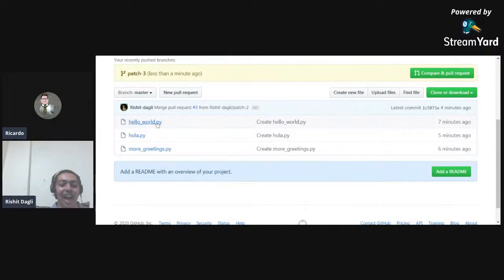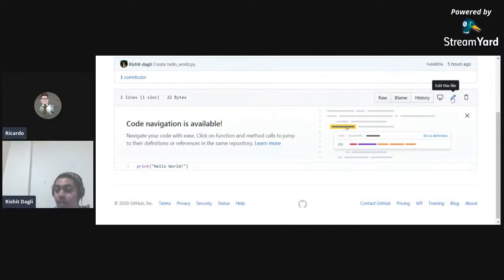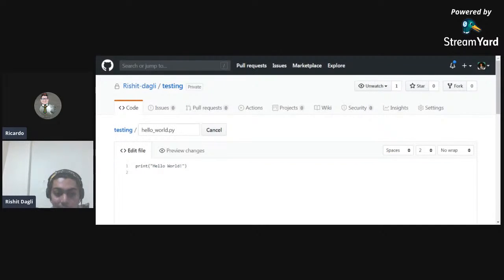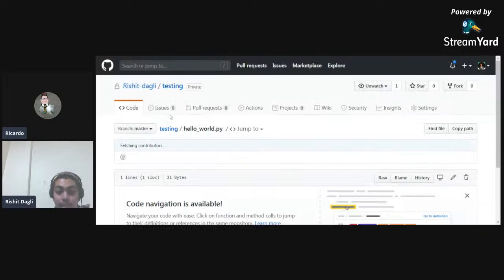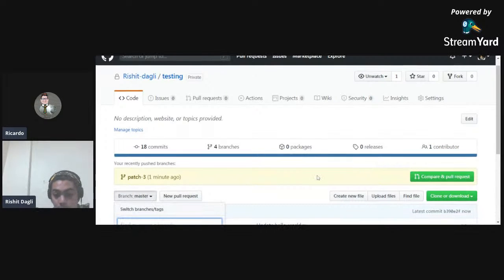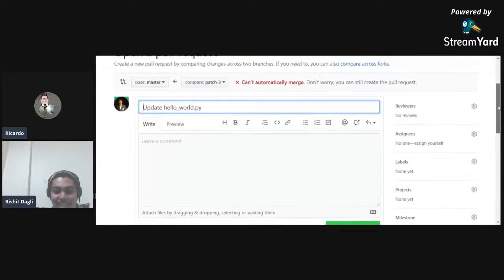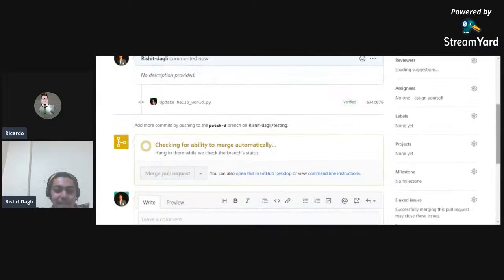So just in case it happens, you change the exact same line of code. A developer goes ahead and changes the exact same line of code to Hola World. So I have changed this exact same line of code, and let's make a pull request now. Here's patch 3, and I just added updated hello world. Just some background noise.